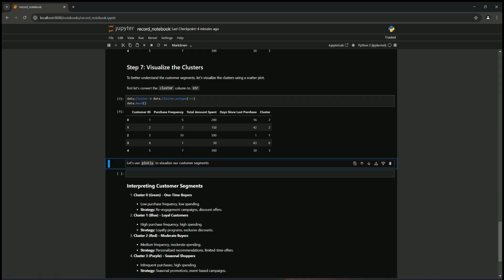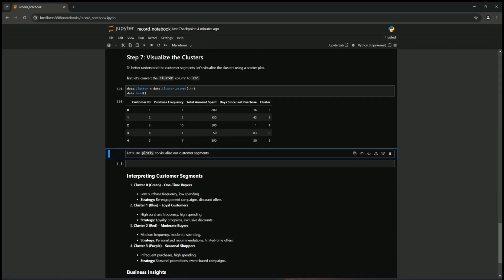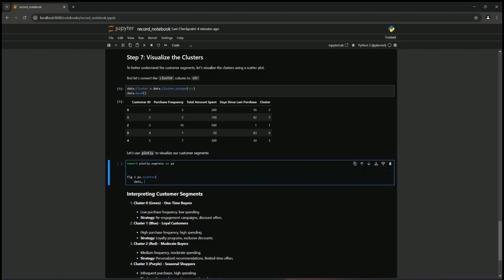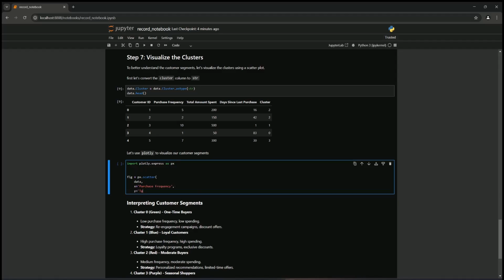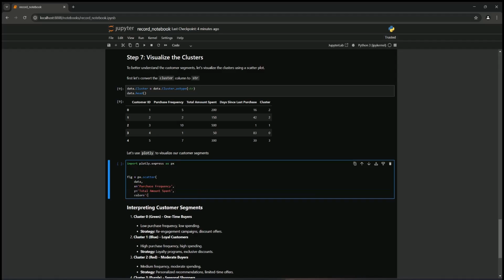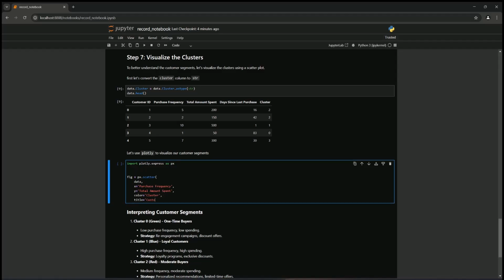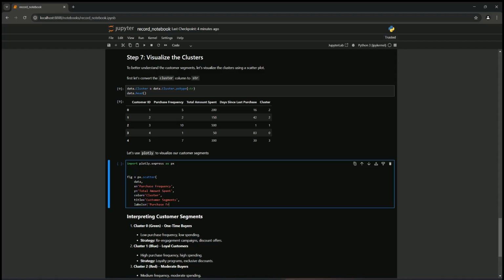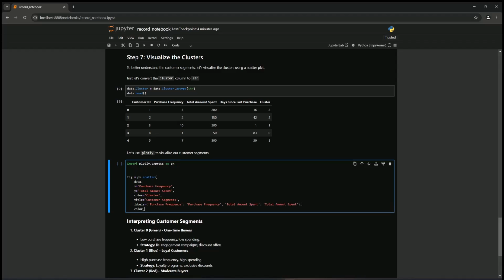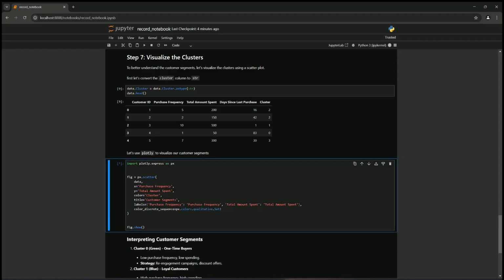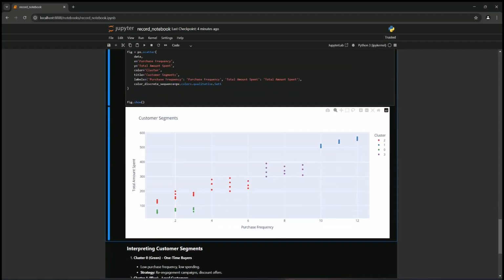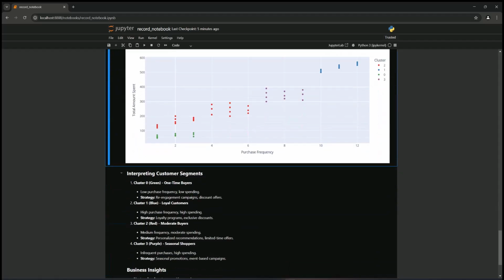Now let's use Plotly to visualize our customer segments. Let me show you how you can do this using Plotly. First, we import plotly.express as px. We create a scatter plot using px.scatter, passing in our data, specifying purchase frequency for the x-axis and total amount spent for the y-axis. We color the points by the cluster column and set a title for the plot. We also define labels for the axes and choose a color sequence from Plotly's qualitative color sets. Finally, we display the plot using fig.show.